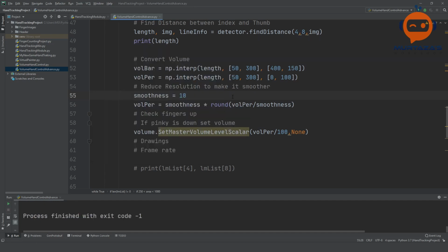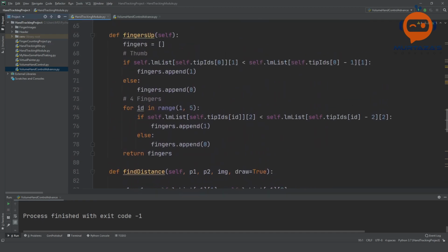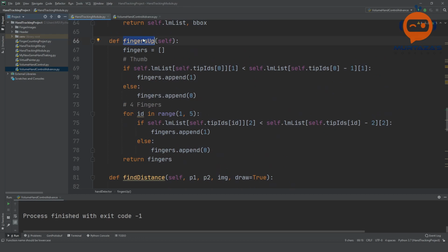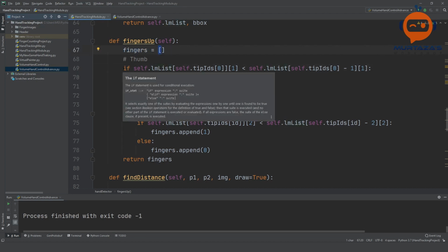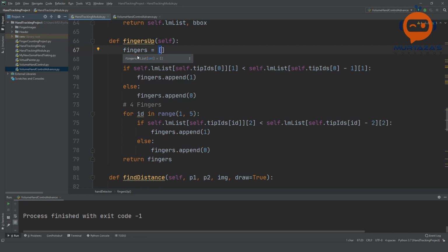Then we are going to check which fingers are up. So we have already created this function over here, fingers up. And as I mentioned before, this was available in the finger counter. We first wrote the code in finger counter, and then we created this method in the virtual painter project. So it is very simple. You don't have to go and see the whole video to understand this. The idea here is that we have a list of fingers, and it will contain 5 values. Each value can be 0 or 1. If it is 1, it means it is up. If it's 0, it means it is down.